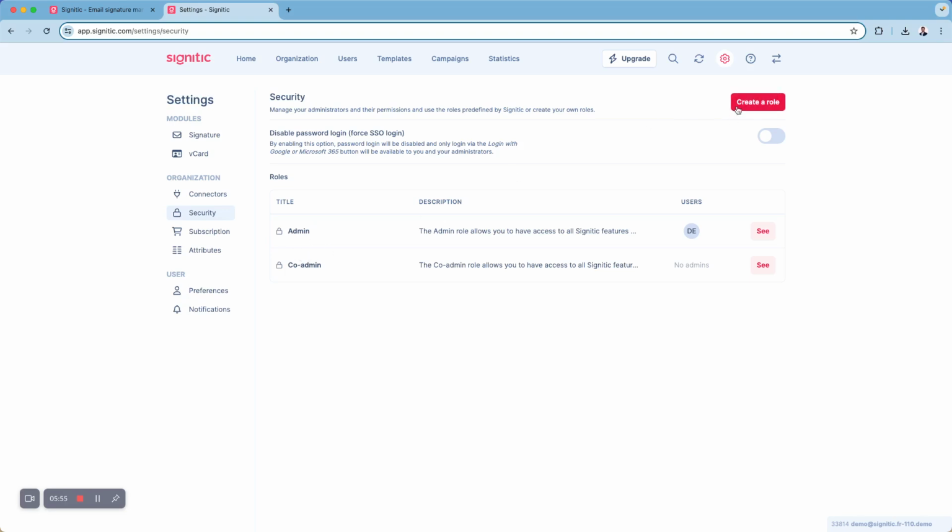You can also create specific roles. So basically you can decide this user has specific access to this feature or this feature. Everything is 100% personalized. So just have a look and try to create your own role from the beginning. Of course, you have the SSO login, so you can push all the admin users to connect to Signitic from the Google account or Microsoft account with the SSO. Of course, I recommend it for security.